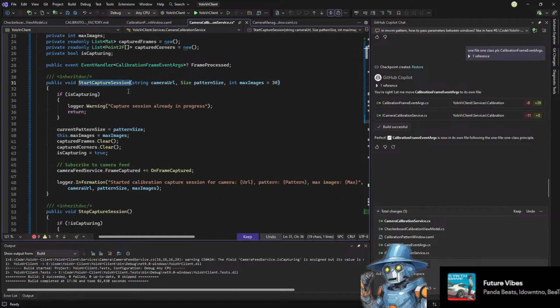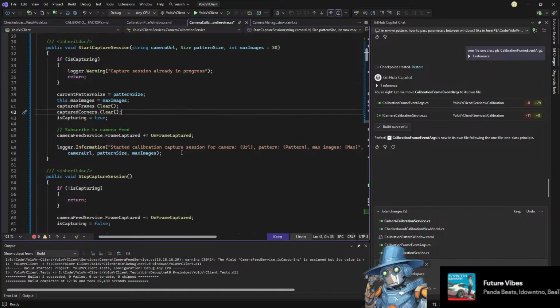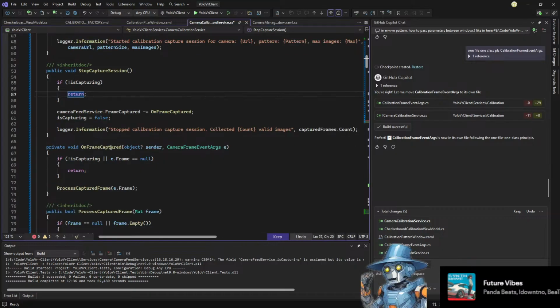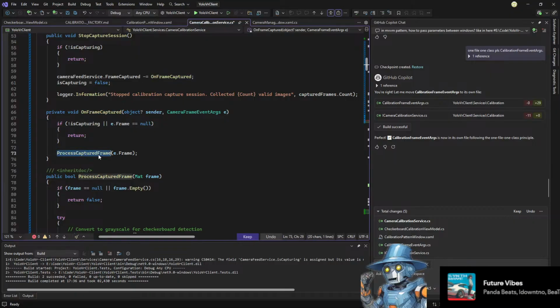Start capture session. Yeah, camera feed service. On frame captured. Amazing. Stop capture session. Yep. Remove the event. On frame captured. Process capture frame.